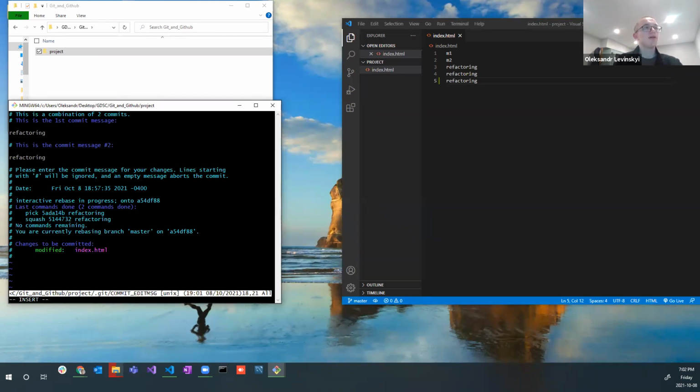So, okay, I need to press I again. So I want to comment out this part. Sorry. So we'll just comment out this part. And then I press escape. Or maybe actually let's do some other. So all refactorings. Okay, so I want to change the message here. So this is the message that will be displayed under the squashed commit, right? So now I press escape, colon, WQ.